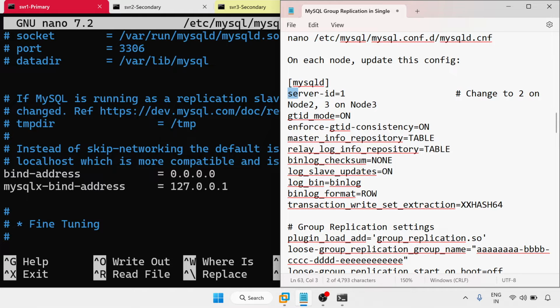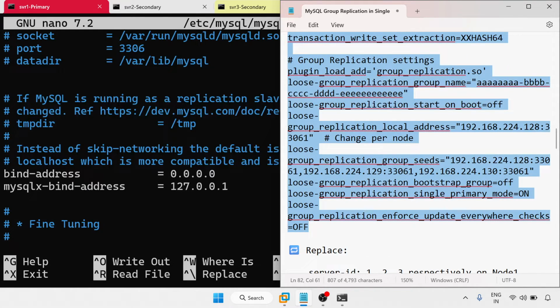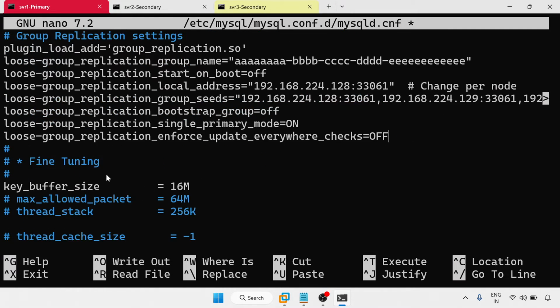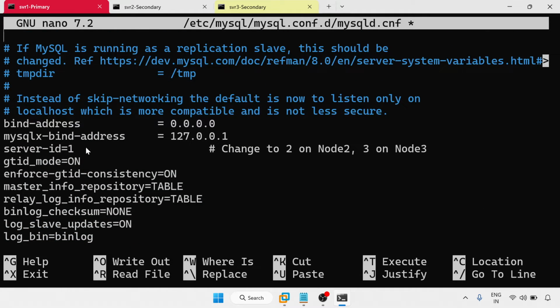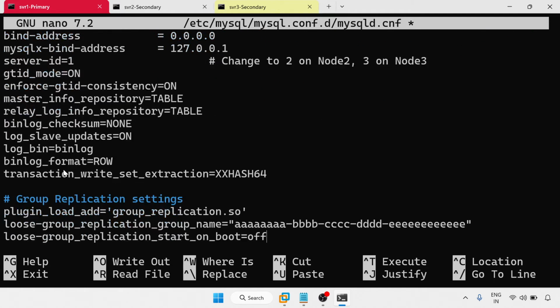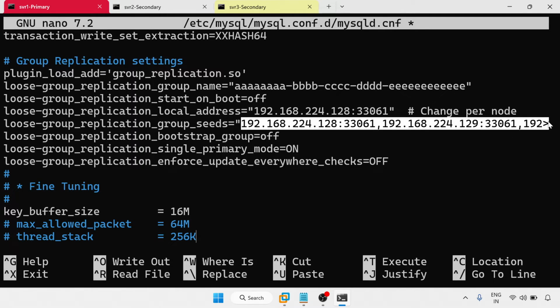So from here, MySQL is already above. So from this line up to here, I'm pasting it there, and see one by one. We have the bind address and server ID is 1, and all the related configuration we have done. Here we need to check this IP. So there is a local address IP 128. This is the server 1 IP, 128, and 33061 is the port for the group replication, and all the group replication IPs will be listed here.